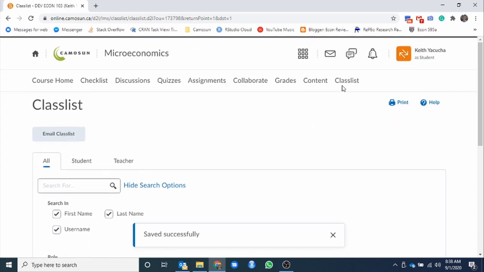That does the class list aspect. That does how to access your profile. Again, if you're comfortable, upload a picture, upload some information about you. It just creates that whole human aspect, makes it a lot less cold and robotic as we go through this online learning environment.